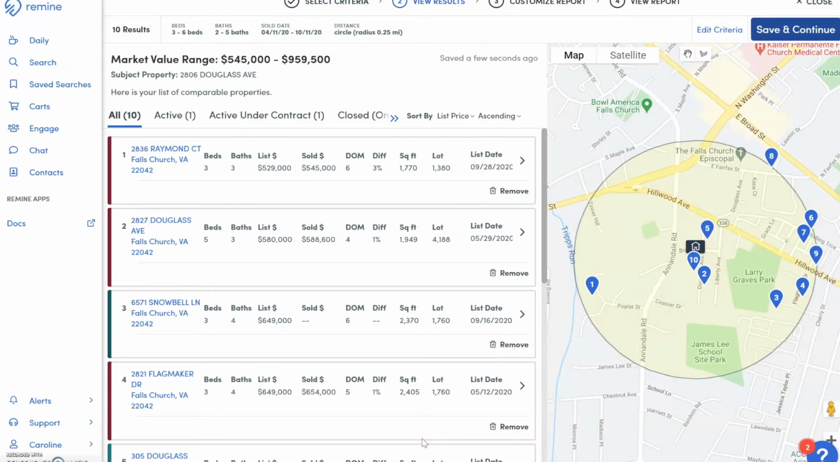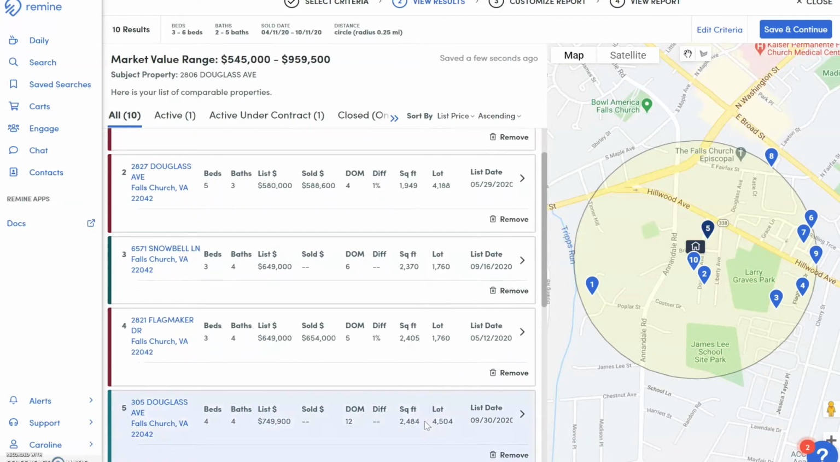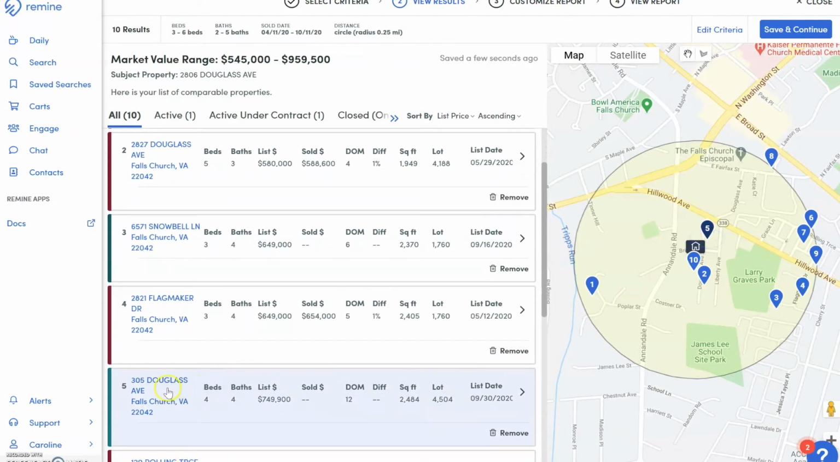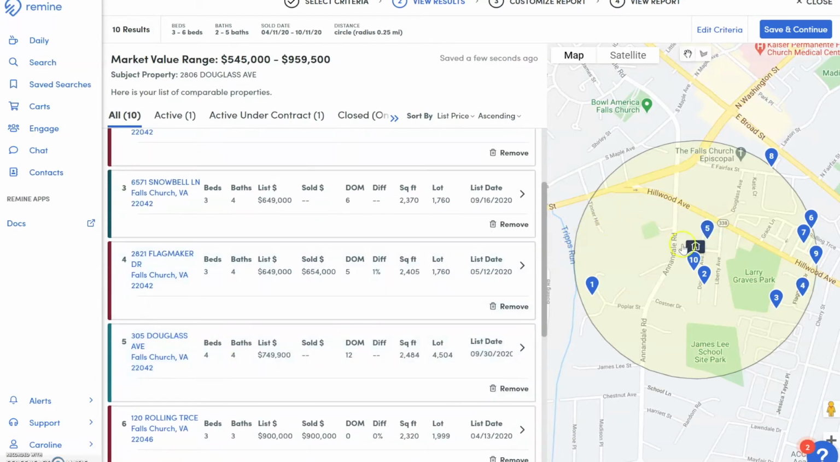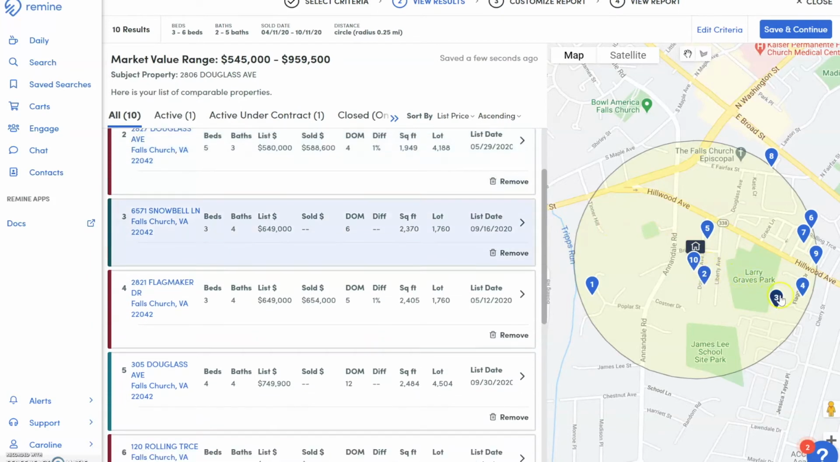From here, you'll be able to see the different properties that match the criteria you have created. You can review the properties by scrolling down and clicking on any of the blue links to bring you to those properties' individual property detail page. You can also select the property on the map to highlight them on the left-hand side of the page.